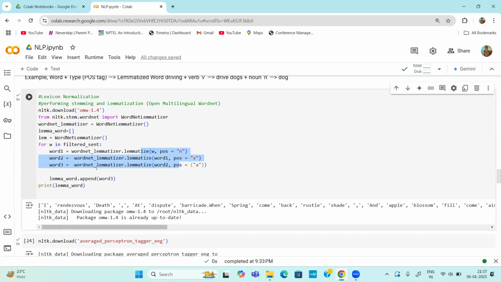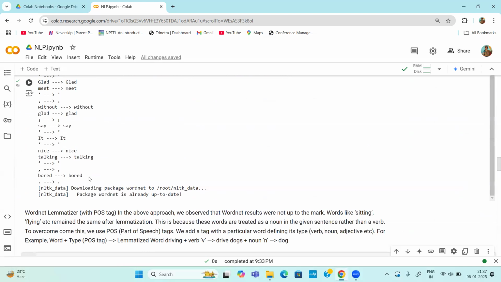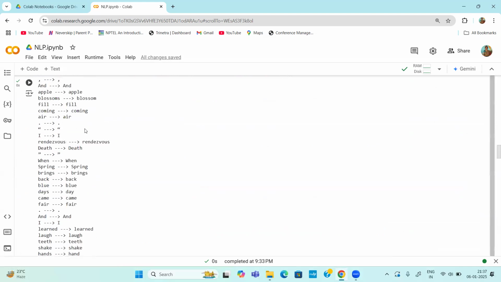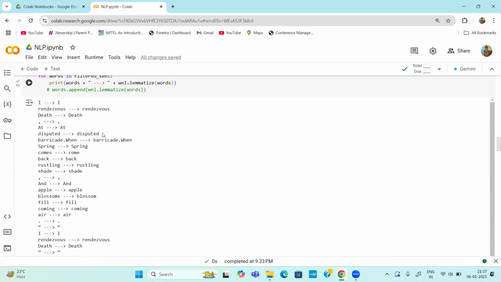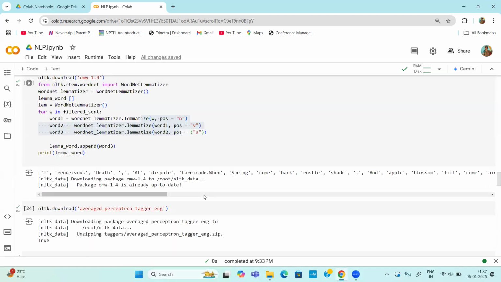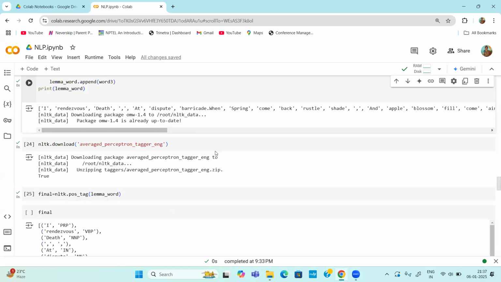Once you perform this, you can see here dispute. It has given you the correct root form. But whereas here, the output for disputed is not given in the same way; it has given disputed, and the root word it is not giving. So once you perform parts of speech tagging, only then is it going to give you the correct root word. So before you perform lemmatization or stemming, it is very good practice to perform parts of speech tagging.